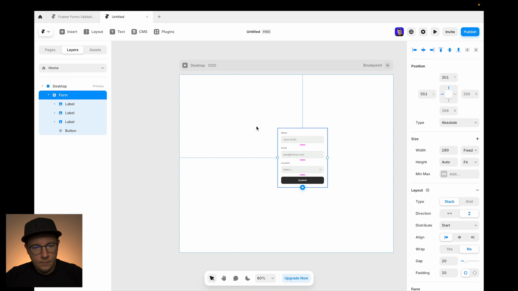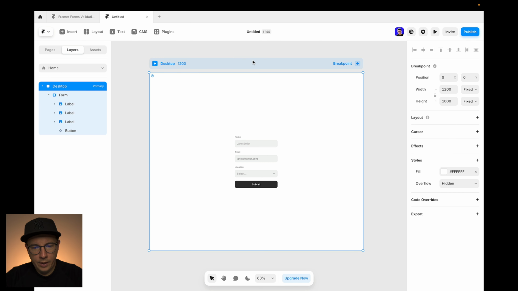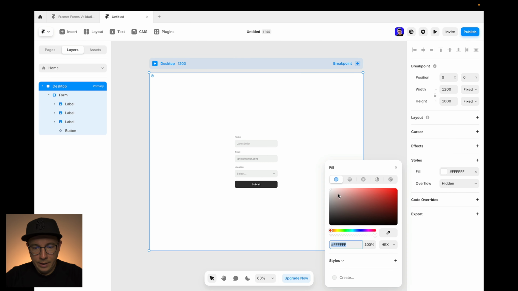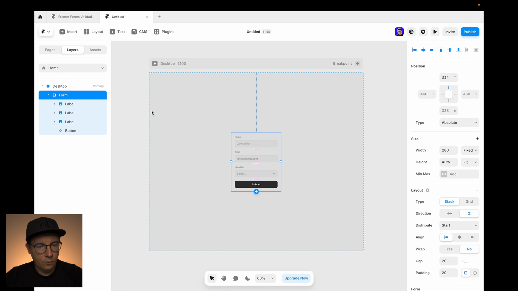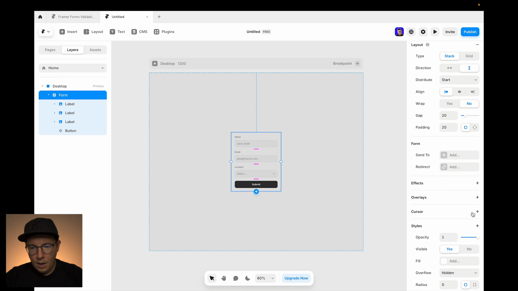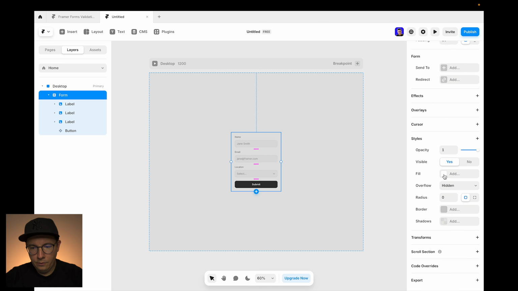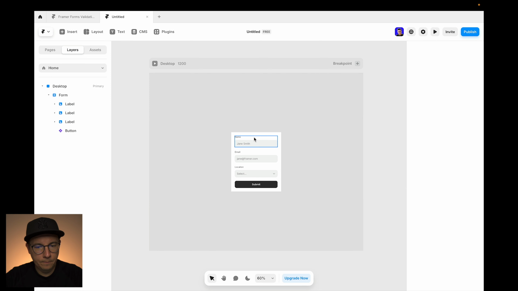So let's select the form. Let's place it just in the middle, in the center of our frame. Let's change the background of the frame a little bit, maybe like gray like this. And let's add some fill color to a form. So I select the form and I go down here on the right and press fill with white. All right, so this is ready.